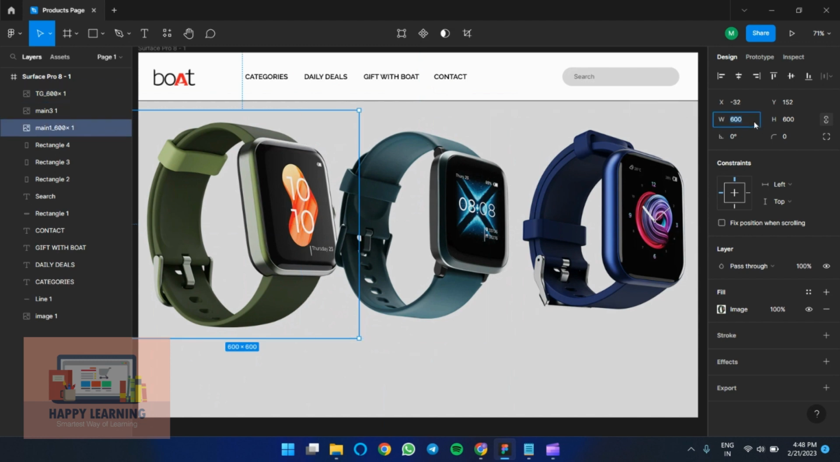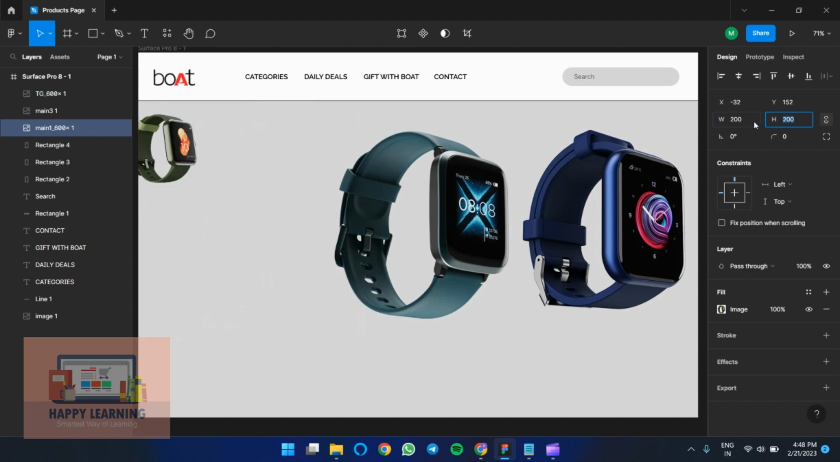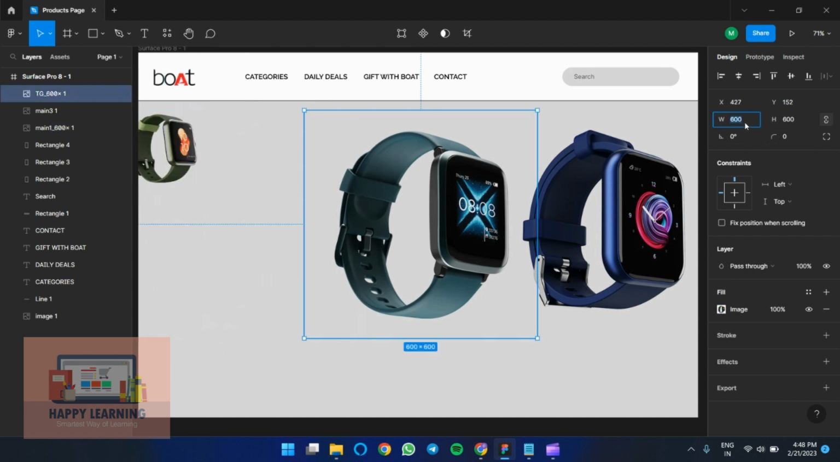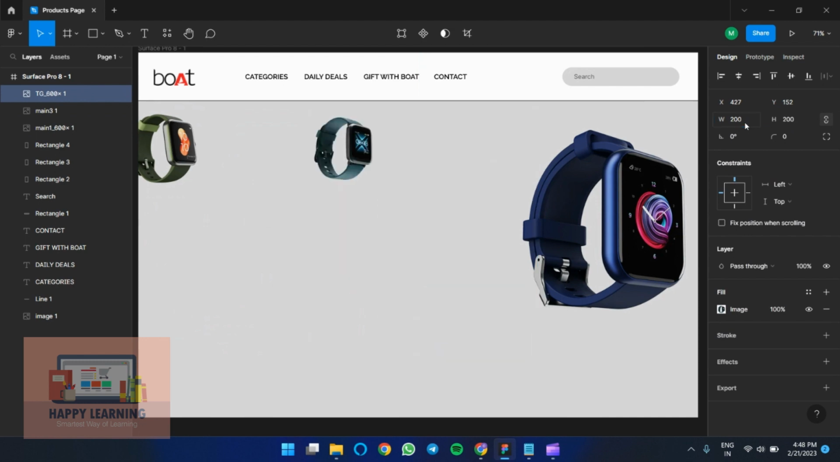Distributing the images. Let's place each image on each rectangle. The original size of the images are 600 pixels by 600 pixels. Let's resize them to 200 by 200 pixels. Wanted to show these small images as product thumbnails.